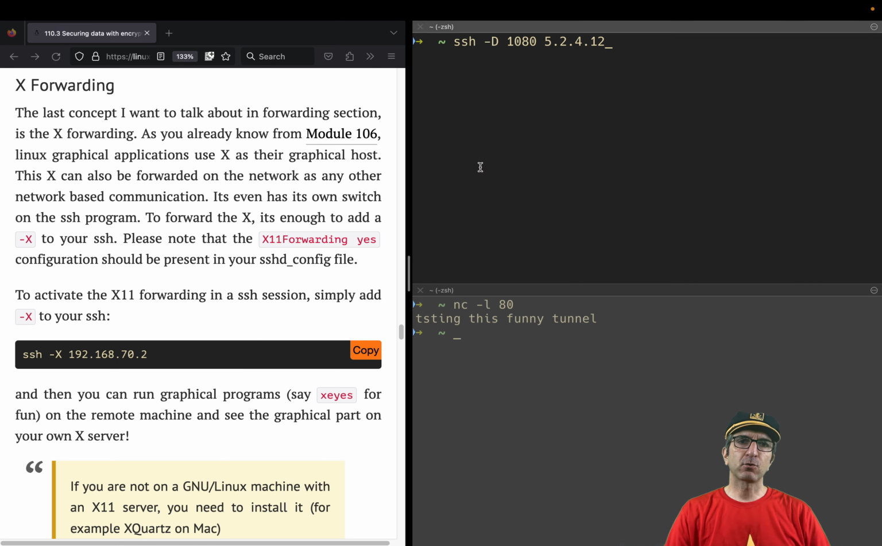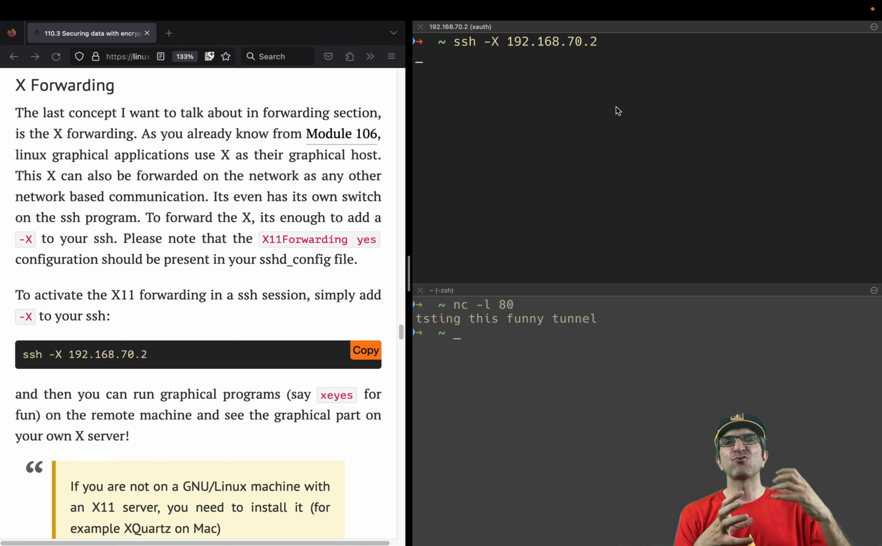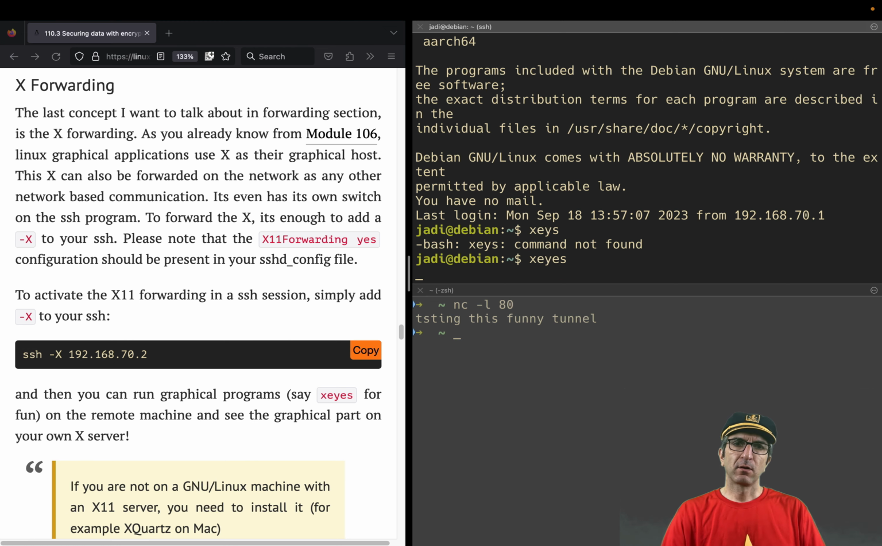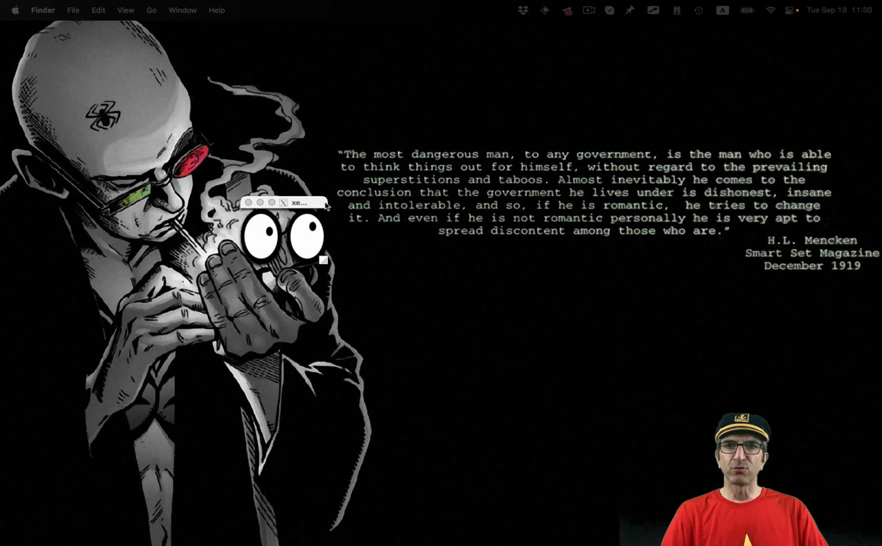if I connect to the machine with -X, say I connect to 72, this is taking some time because I'm on a Mac, and the Mac should bring up XQuartz, which is the X implementation, and it's a little bit slow to start. Now I'm there and X is being forwarded. If I do, for example, the xeyes command, it runs the xeyes graphical program, which is this funny thing which looks at my cursor.